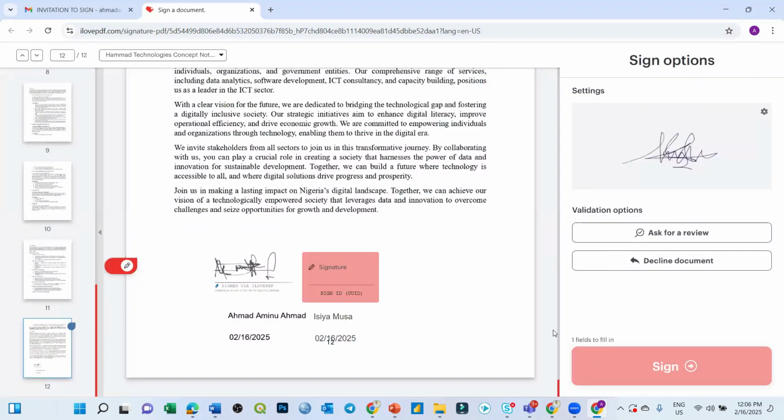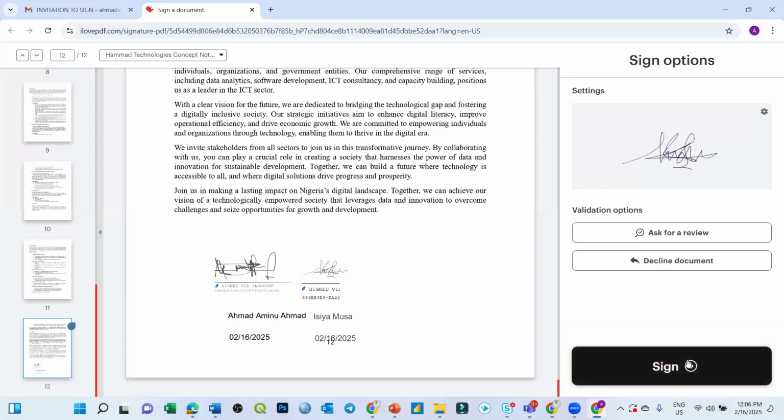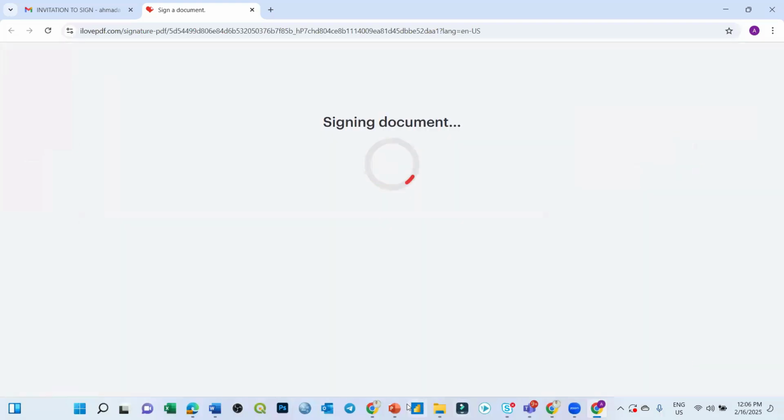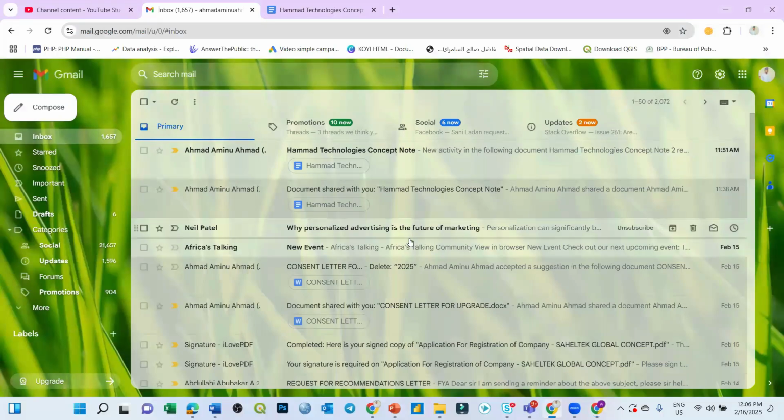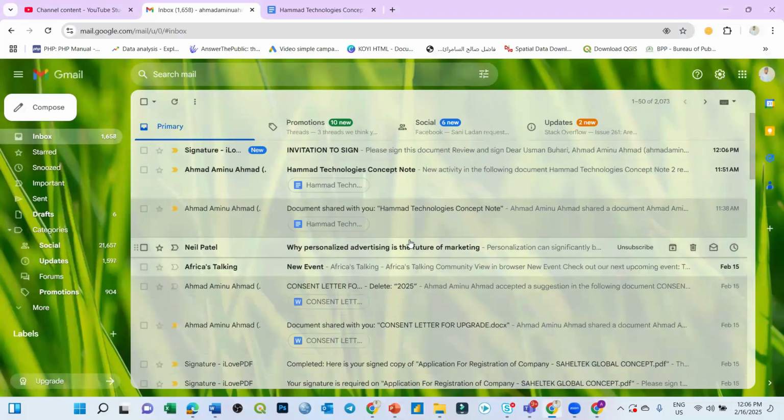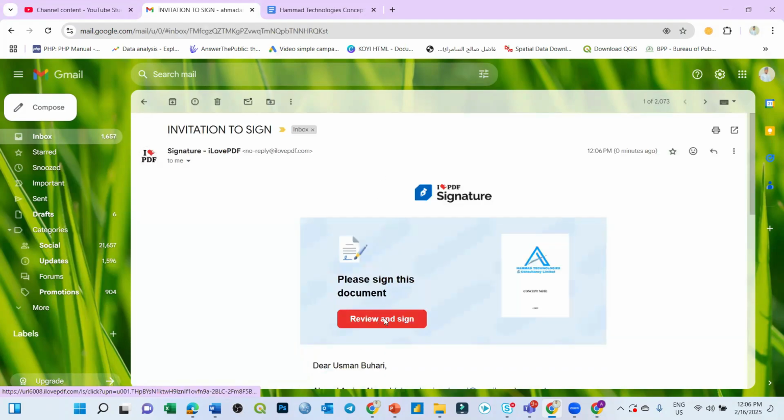Do you see it, please? Then I have Isia Musa. Then I need to click on this the way we did it before, and it will put the signature of Isia Musa. So then I will click on what? Sign. Immediately we send, Isia Musa signs. Now this Ahmed will receive an email. That is Osman Buhari, who will now receive an email to sign. You see, the email just dropped, because Isia Musa signed, he is the third person to sign. Then I will click on invitation, then I will click review and sign.